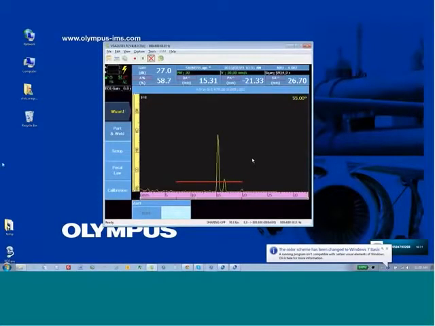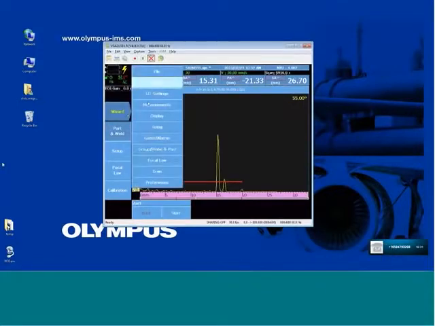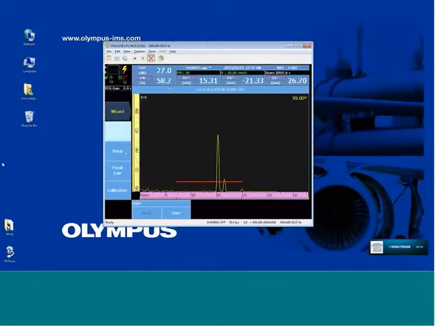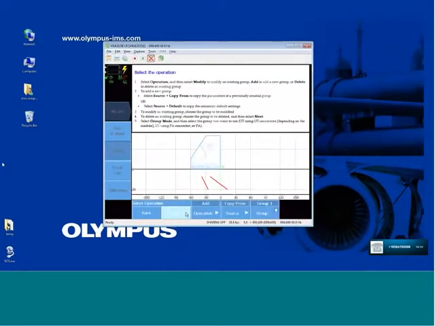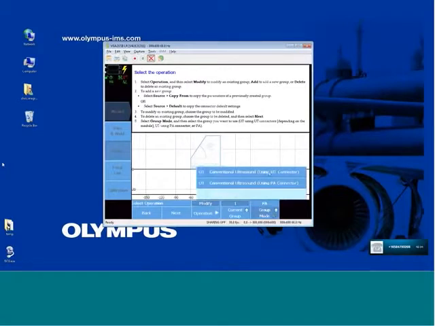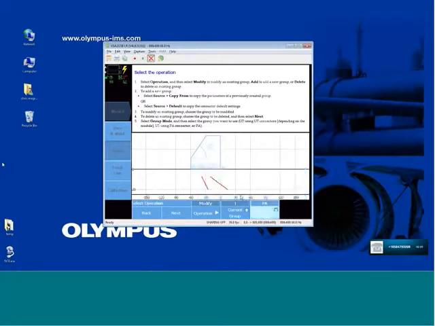So again, we select our wizard, and under our setup, we have the ability to either add or modify our current group. In this case, we're going to modify the default group 1, and here were our 3 selections: either the UT conventional LEMO connectors, UT through an adapter on the phased array connector, and here is the phased array mode. Select next.